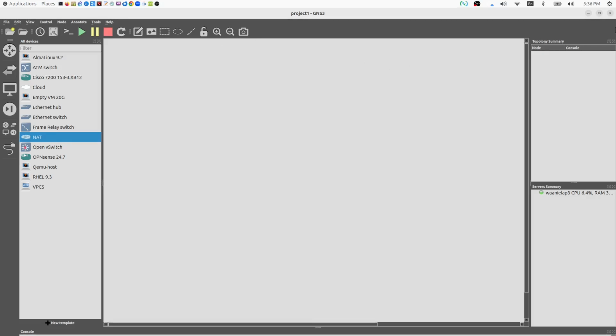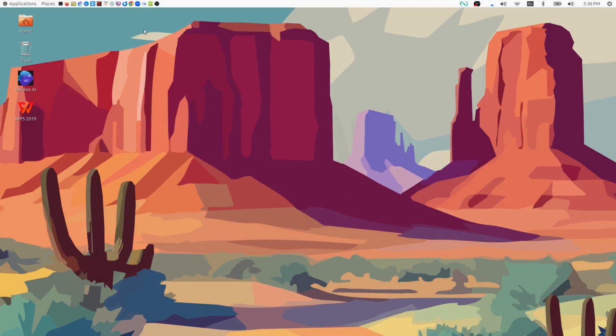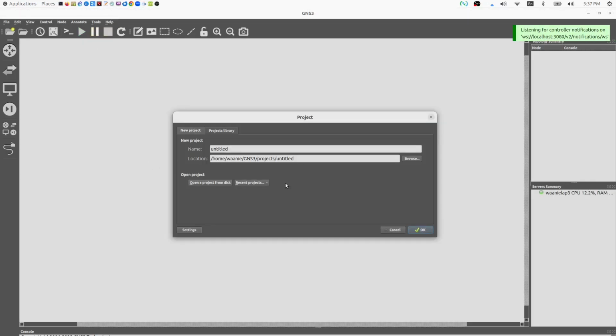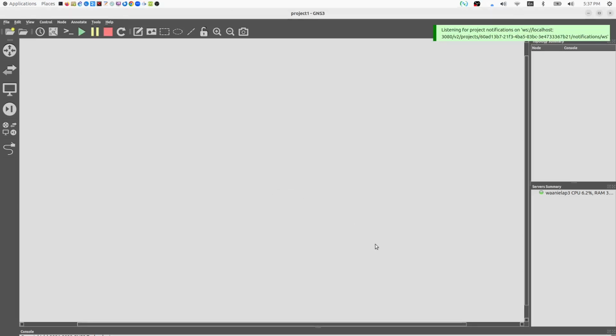If we had to close GNS3 and start over, I'll just do that. It takes a few seconds and we can start GNS3 and it'll tell us that there's a variety of recent projects. You can cancel it or you can open a project from disk. Our recent project happens to be Project 1, so let's do that. Okay, so this project is a blank canvas.